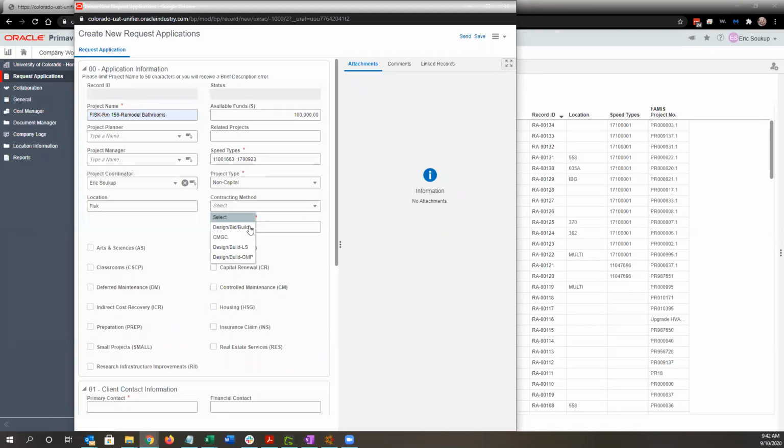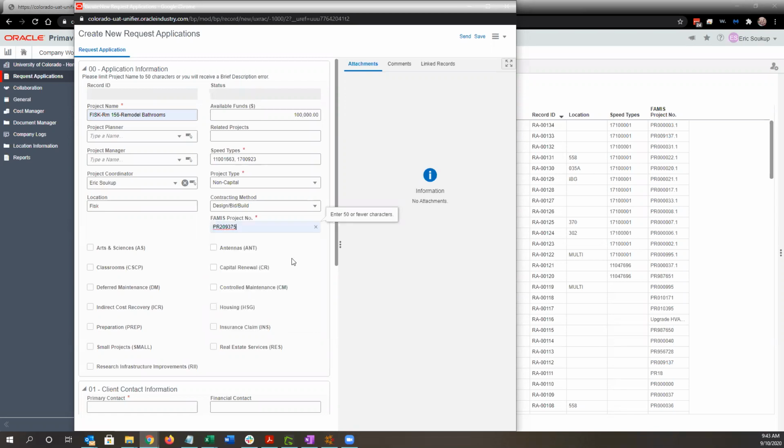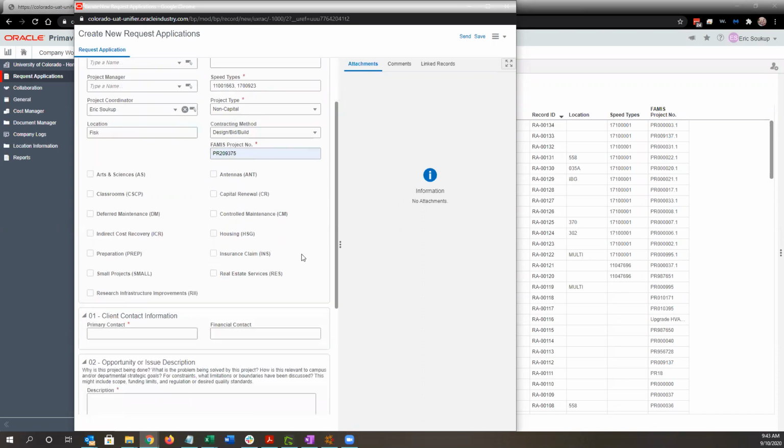Contracting method, if known. Some projects you'll know from the start are design, bid, build. Others through feasibility may end up determining a different method. Famous project number. The system will validate that this is not a duplicate. So there is a unique number enforcement here. I can select one, but I'm pretty sure it's going to give me an error. So we'll see that in a minute.